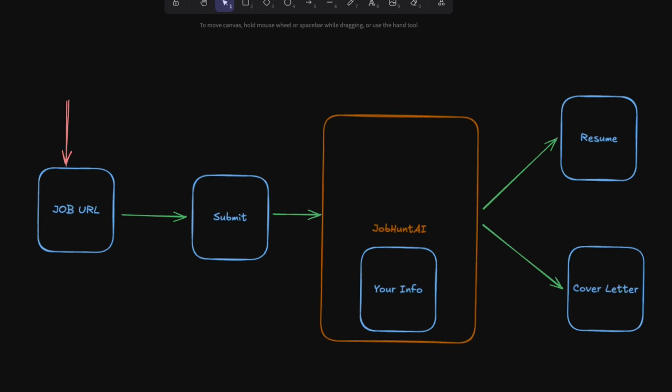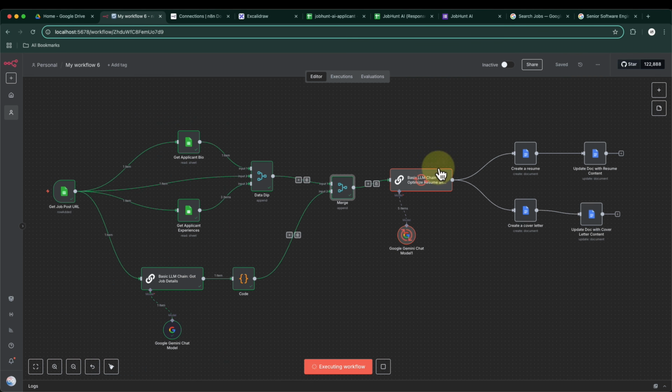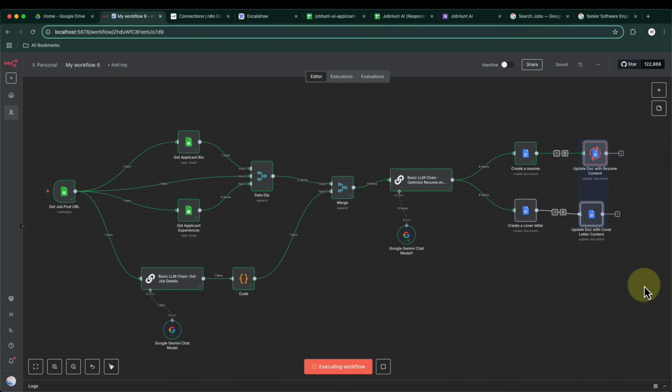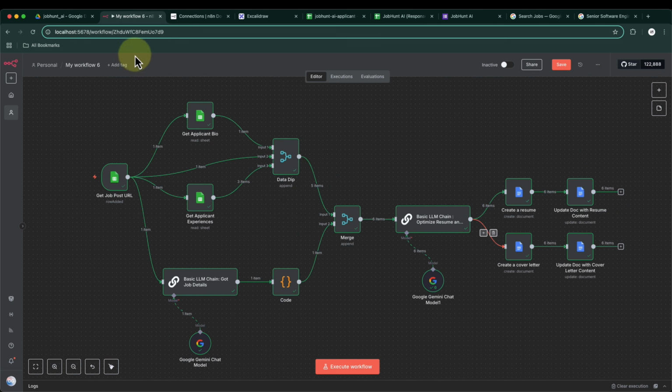Are you tired of spending hours customizing your resume for every single job application? What if I told you that you could just paste a job URL and get a perfectly tailored resume in seconds? Today I'm gonna show you how to build an AI powered resume optimizer using N8N. We will create an automation that reads any job posting, analyzes your experience, and generates a custom resume that matches what employers are looking for.